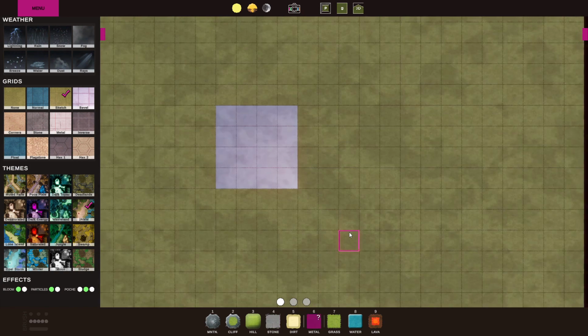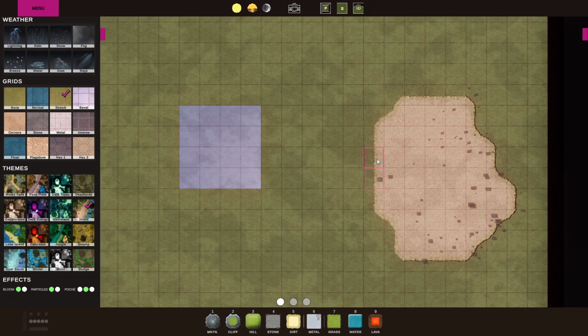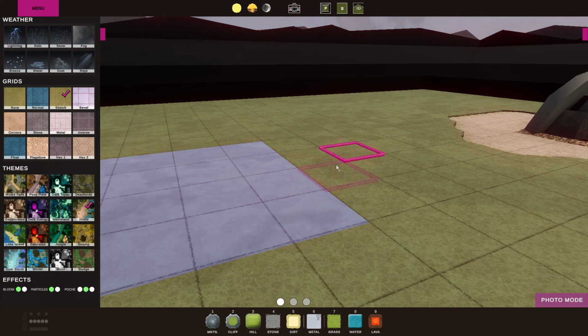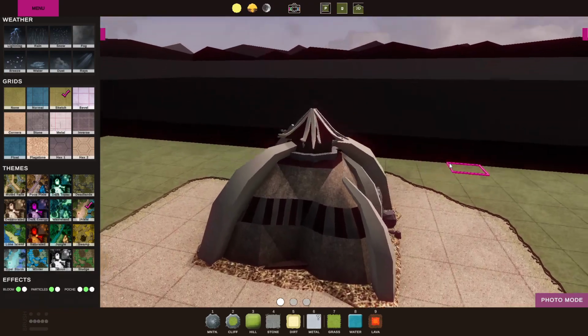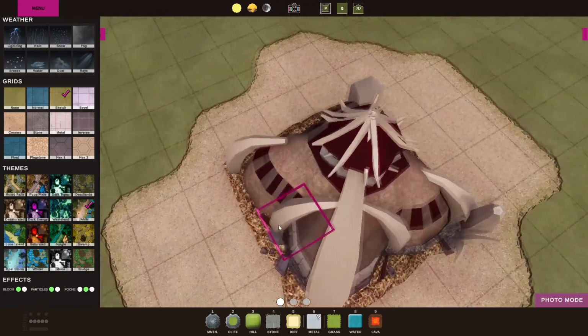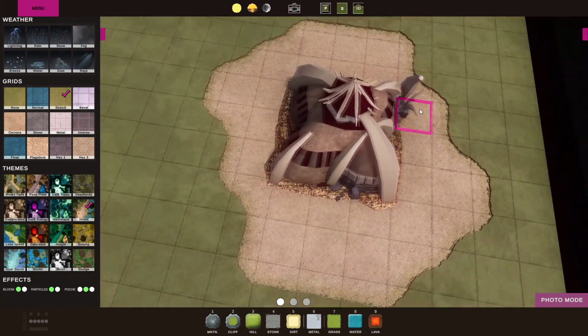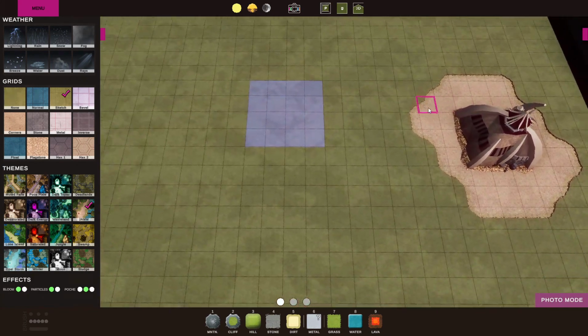So over here, create a 3D orc structure, and these are randomly generated. See, there's different corners that come together. So if you have a small village, each hut will be unique.